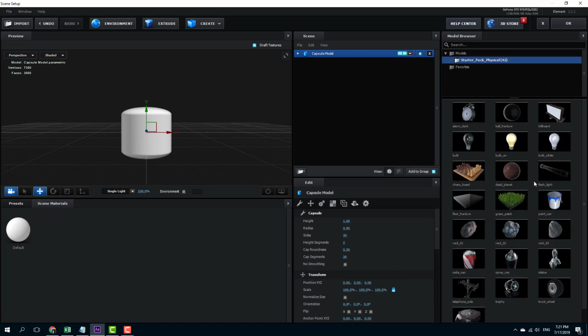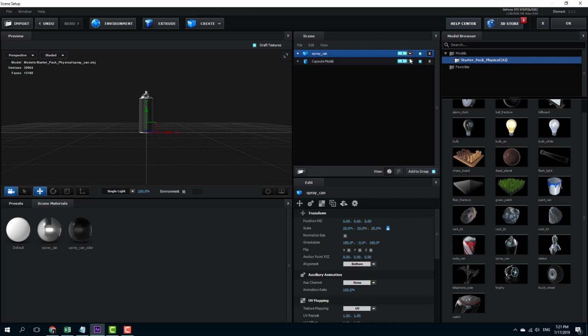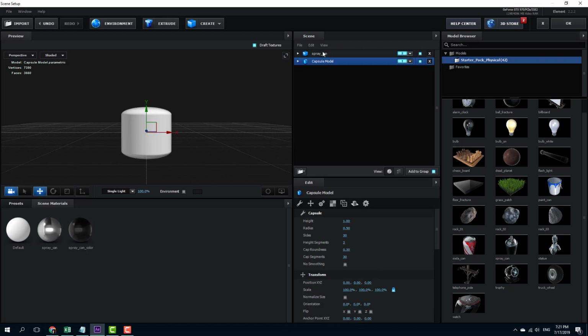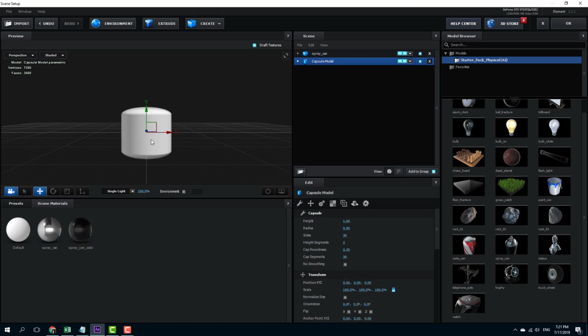I'm going to go into my starter pack, which I'm going to use to see how matte shadow works. I'm going to select this spray can right here, and I'm going to set this onto my group two, just like that. So here's my capsule module, and here's my spray can. On the capsule module, I just have the default material applied onto this.